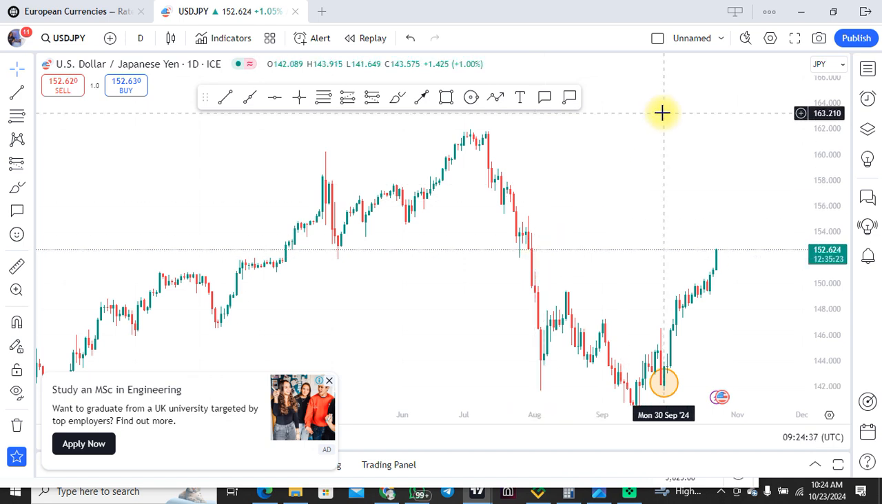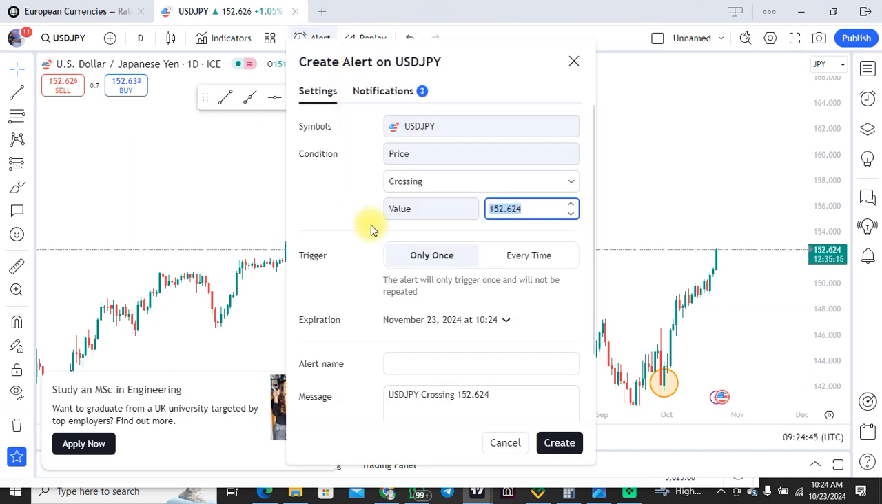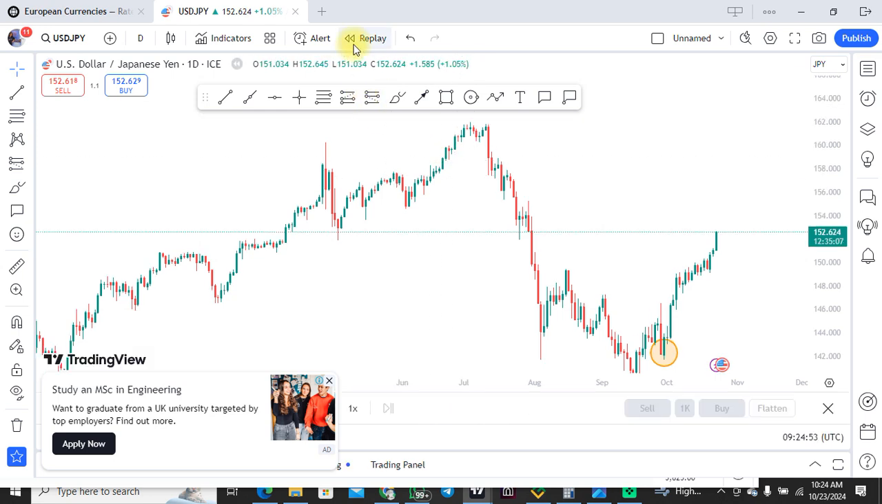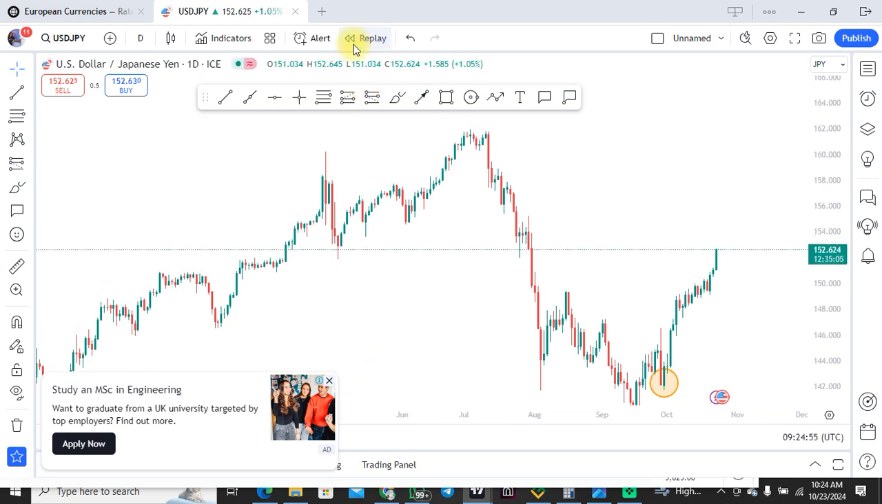So yes, this is just a beginner guide to using TradingView, and you can also set an alert. For example, you set a buy limit or a sell limit and you are waiting for an entry. You can use an alert to do that. We also have our replay. Replay will take you back.